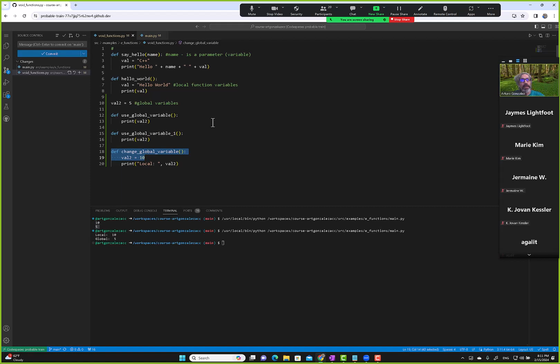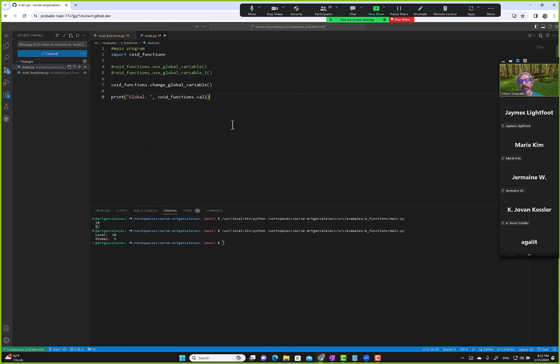So now the question is, what if I want to use this variable in a function? So maybe here, instead of change, I'll say try. We tried to change it, and we know we couldn't, right? It created a new variable. Let me go in main and make sure I change it to try underscore, otherwise my program will crash.